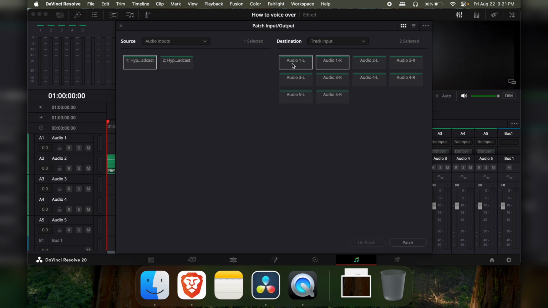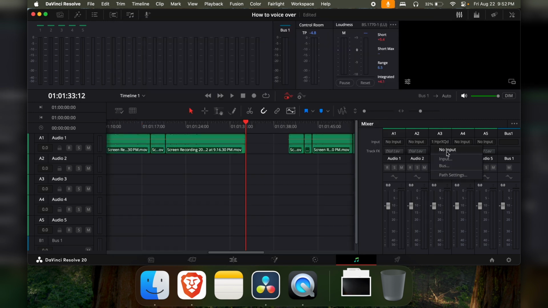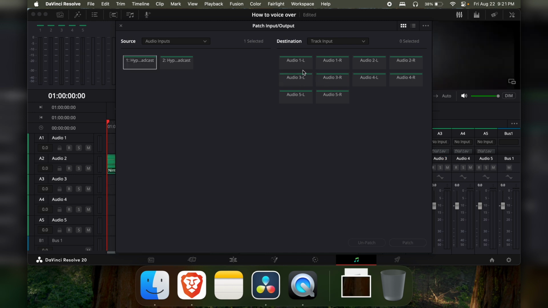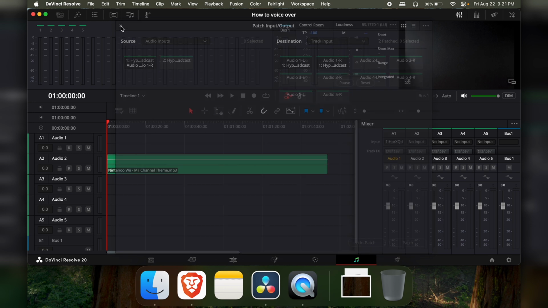And when you look at that, Audio 1L and Audio 1R are both already picked for us. But hey, if we wanted to go and say record into track 3, then we would unclick those and then highlight Audio 3L and Audio 3R. Or you could have just clicked A3 to begin with. But we're doing track 1 right now, so click those and then click Patch. Those should darken and exit.